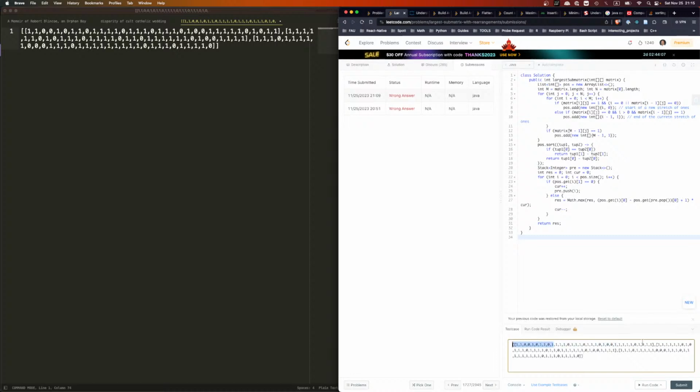Let's take the first 10. I hope it's wrong, so I have an easier test case. Nice, it's wrong. Okay, so this is easier to do. This is much, much easier to do.